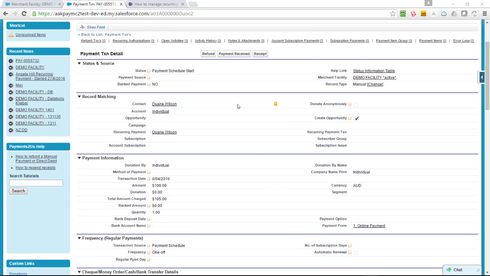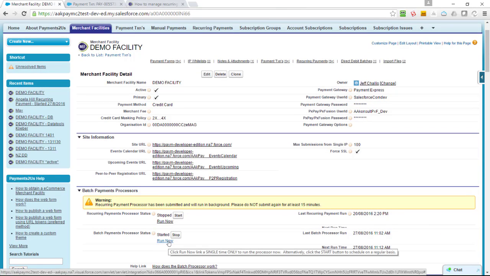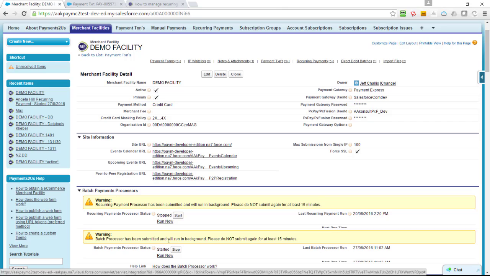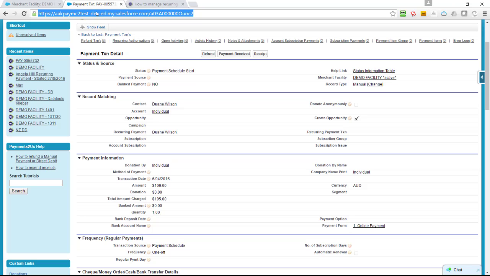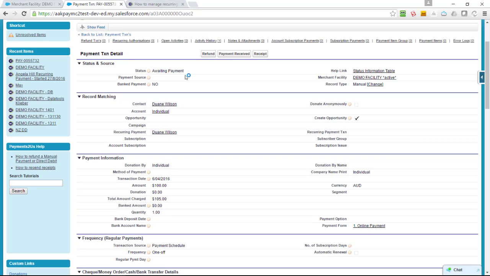So there's actually a two-step process that happens here. The first step is generating of the payment transactions, and then the second step, and these would all happen automatically without you having to normally intervene, is for that status to be updated and the invoice is actually sent, and that's managed by the batch processor. If we go back to our payment transaction screen and do a refresh here, you'll see that the status is now changed to awaiting payment. What would have happened here is the recipient would have received an email with the invoice attached.